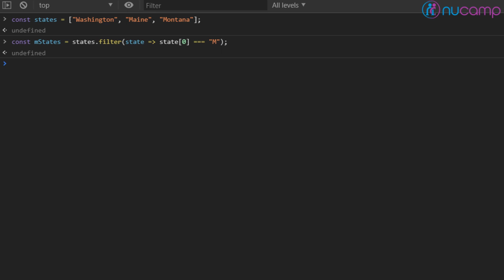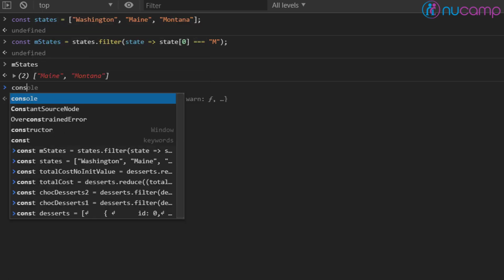So now M states should contain just Montana and Maine. And let's say now we want to also go through and change every state name in this new array to being uppercase. You can do that like this.